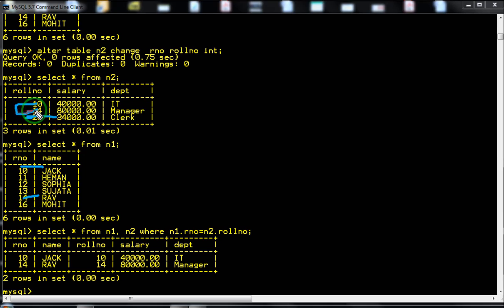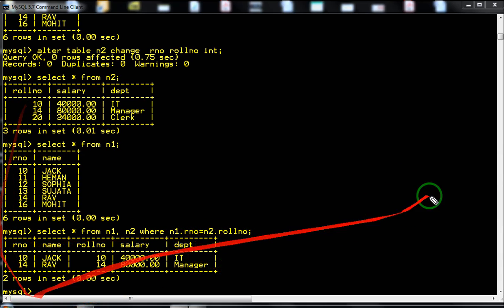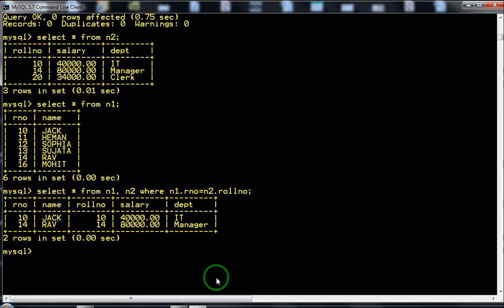These are the common fields which are present in both the tables, so it will display records of only 10 and 14. So it doesn't matter if the name of the column is different, the value should be the same. So you have to check the values, and based on the values you have to do the equijoin. If here you have numerical values, and here also you have numerical values, then you can compare for equality between the columns. In that case, you can use equijoin.